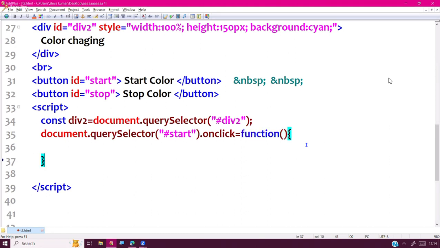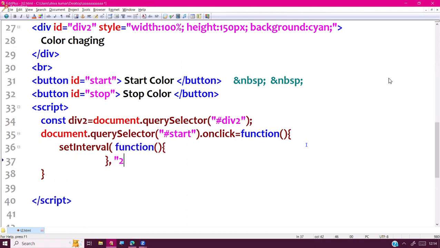So function expression. Set interval followed by, write again one more function expression, because here we have to write our actual code. Comma, interval 2000 milliseconds.